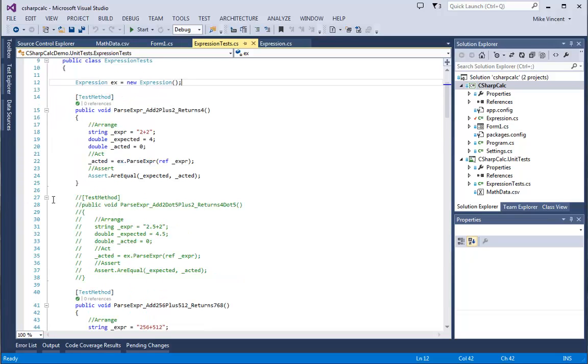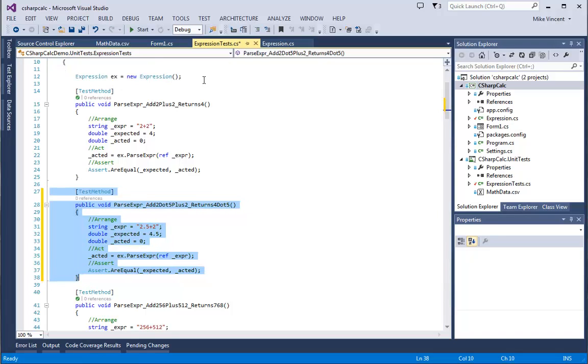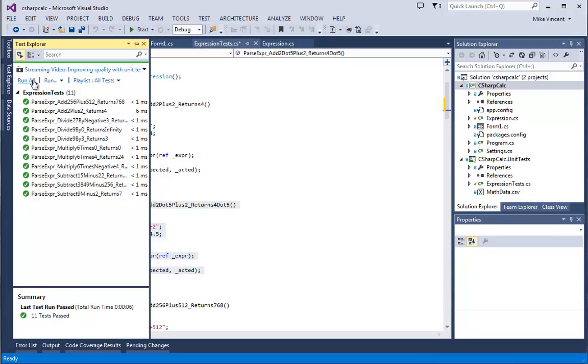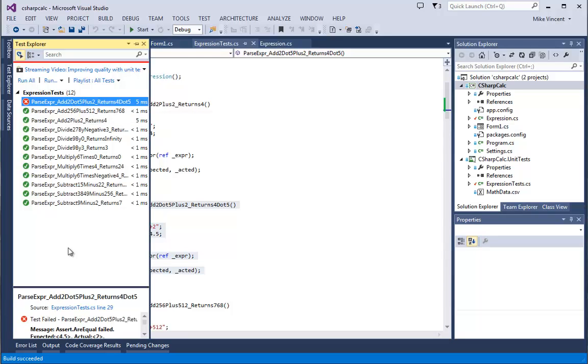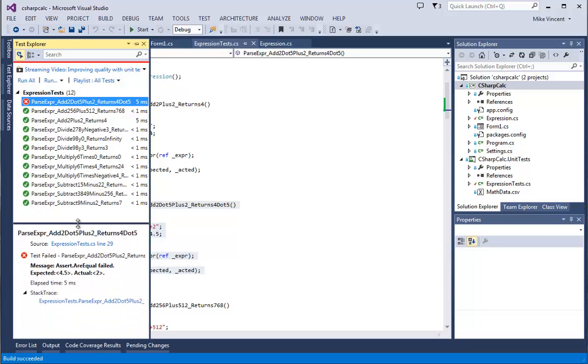Let's uncomment this test here, and that will give us a failing test. And go ahead and run our Test Explorer again. And you'll see I now have 12 tests. It's running these. And in a second here, we'll see that that one fails. So here we see a failing test that bubbles to the top, and I get an explanatory message about what was going on with this.